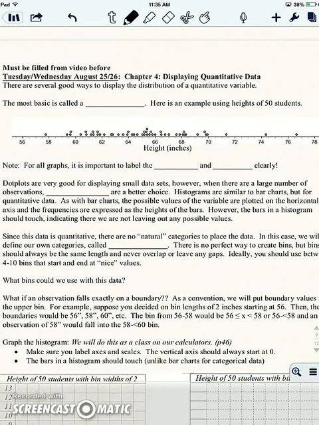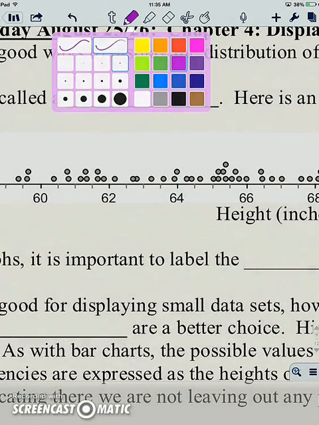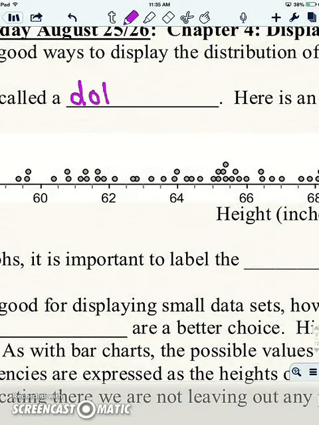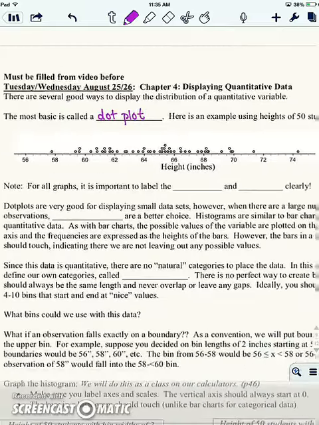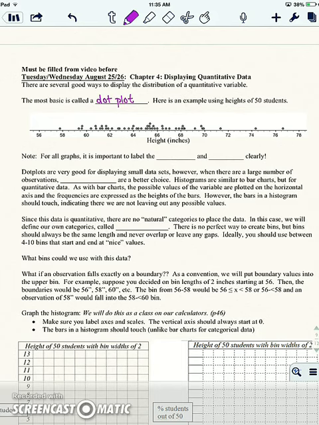There are several good ways to display the distribution of a quantitative variable. The most basic way is called a dot plot. Here is an example using the heights of 50 students. In fact, let me try to turn this.